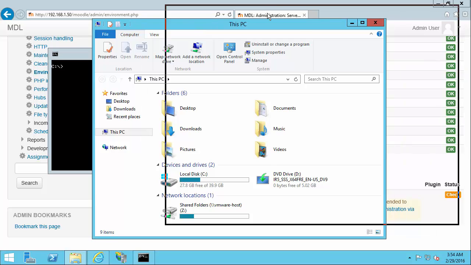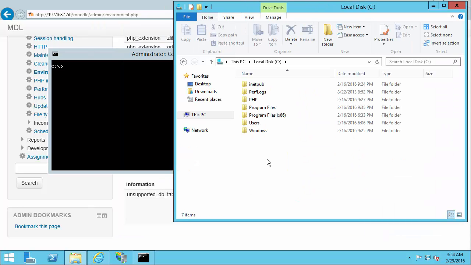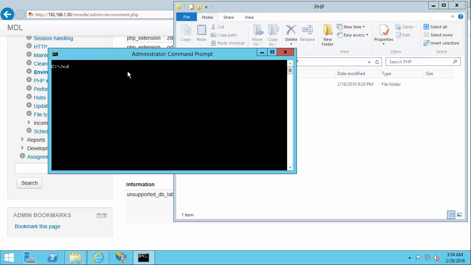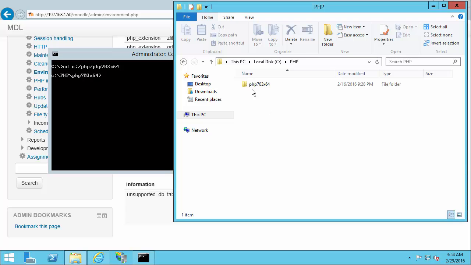So essentially, I'm going to change the directory in my command prompt to my PHP directory. My PHP directory is on my root folder, going to PHP, and my PHP files are within PHP 703x64. So I'm going to give a path: change directory, slash. You can use either backslashes or forward slashes, it's up to you. Both will work. So php/php703x64, which is essentially the folder holding my PHP files. Press enter, and now I'm inside my PHP folder, which is this one.